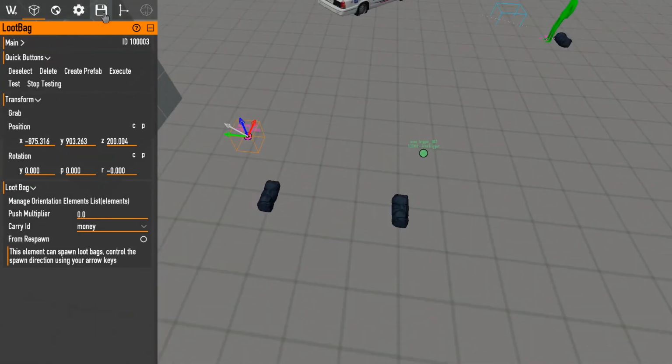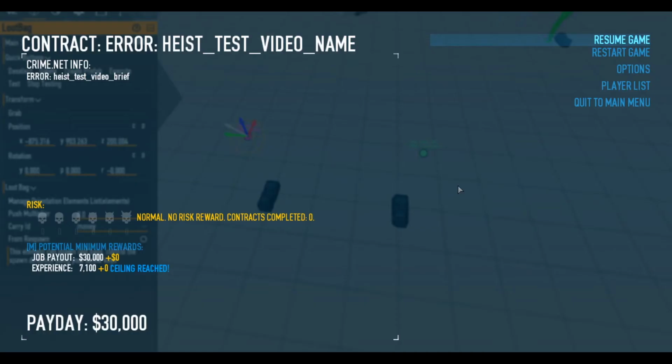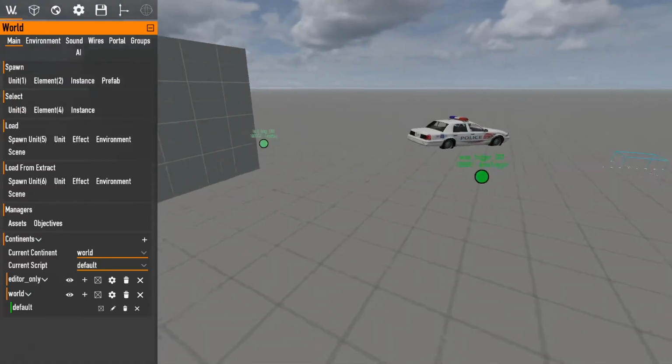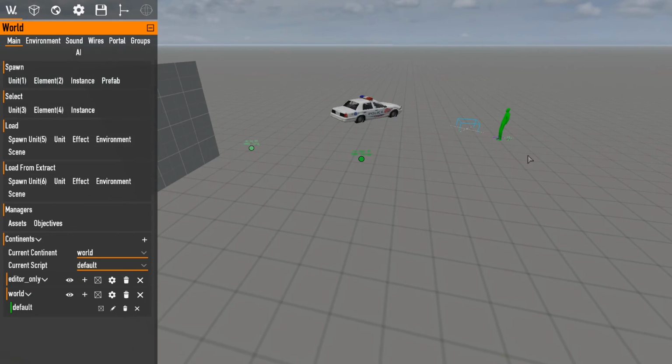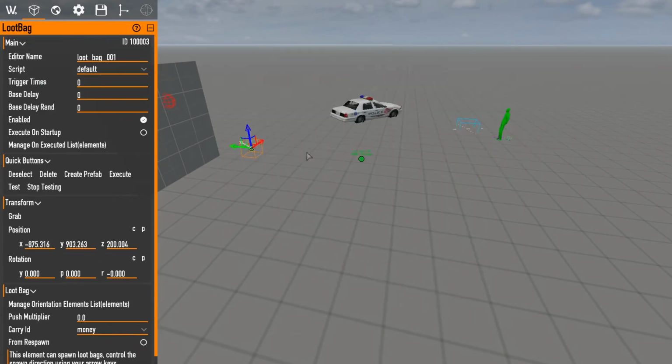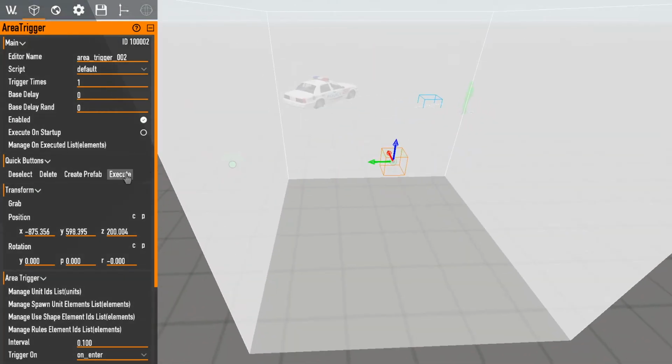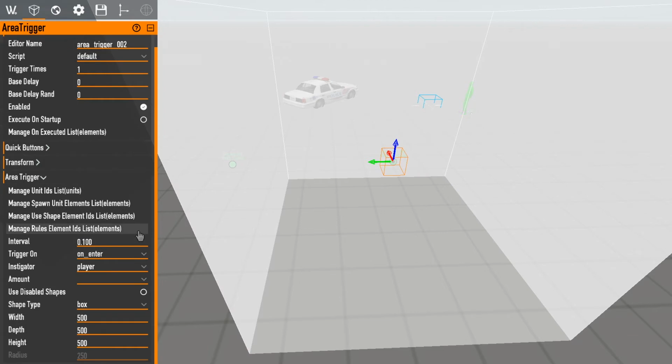So I'm just going to save this, and I'm going to refresh and restart the game. Restarting the game will remove all these bags that I can't delete, because I don't want them in the game. Alright, so now that we restarted the game, we see all the executes are gone. I'm going to show you what this does. Like we talked about earlier, this will trigger when one player enters.